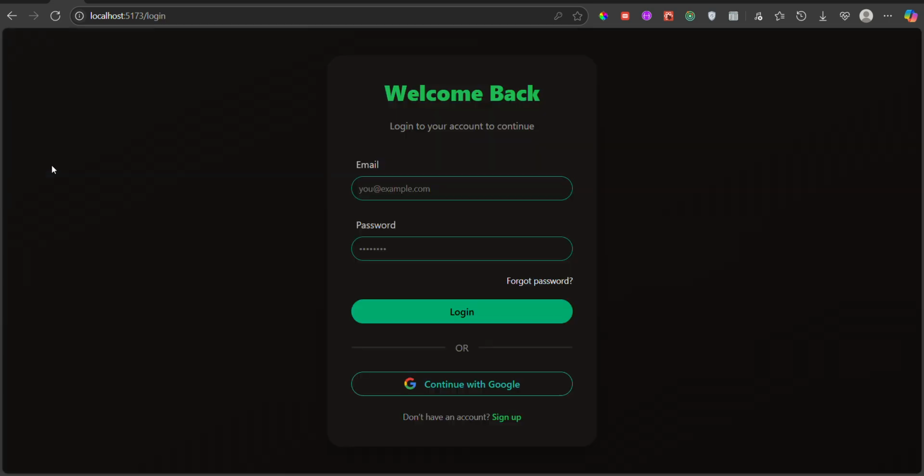Finally, you have the logout page where you can finally log out and go back to the login page. And that's about it. Thank you.